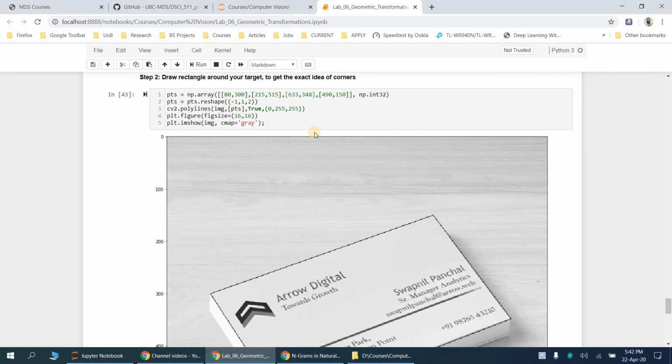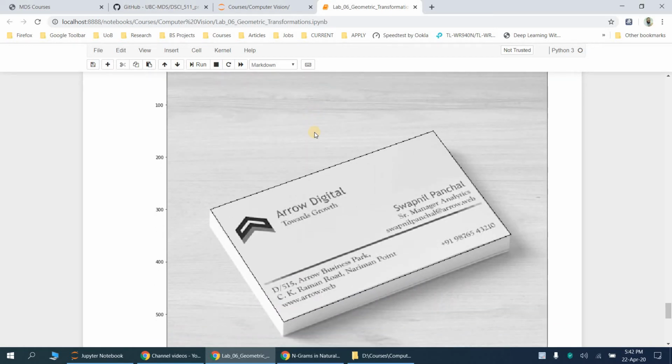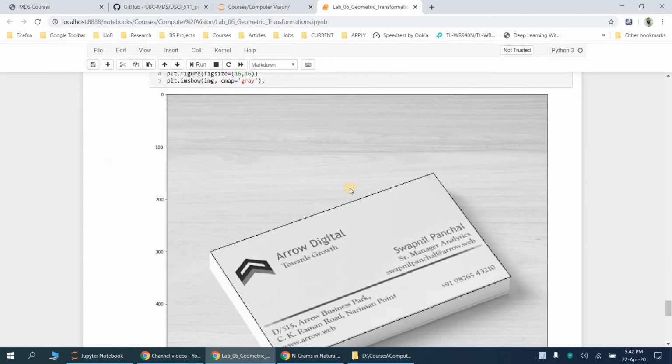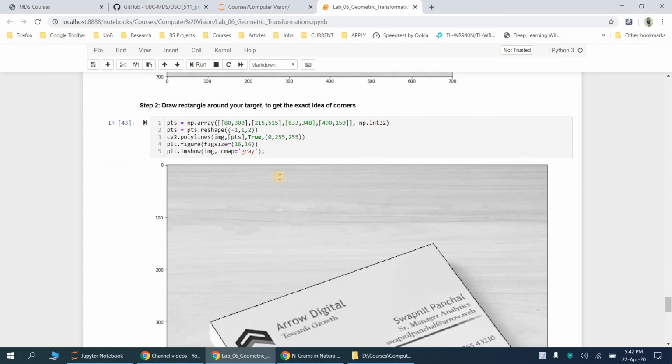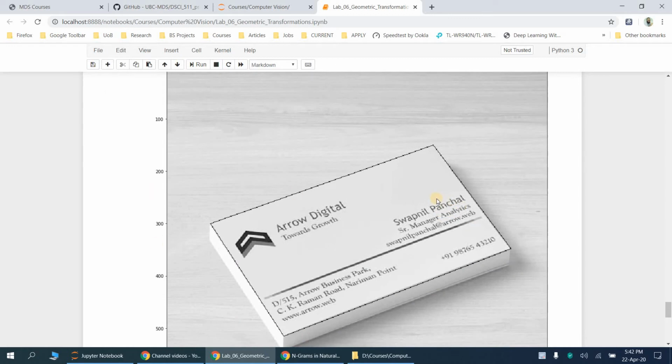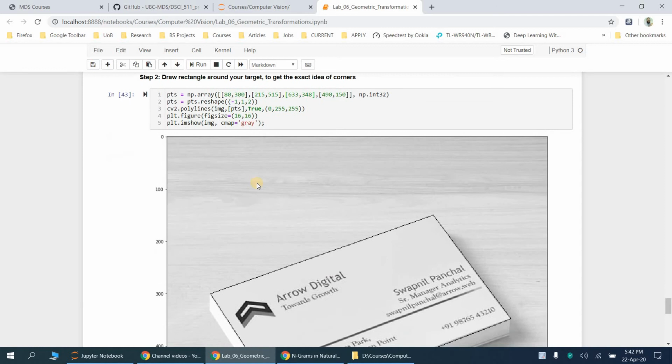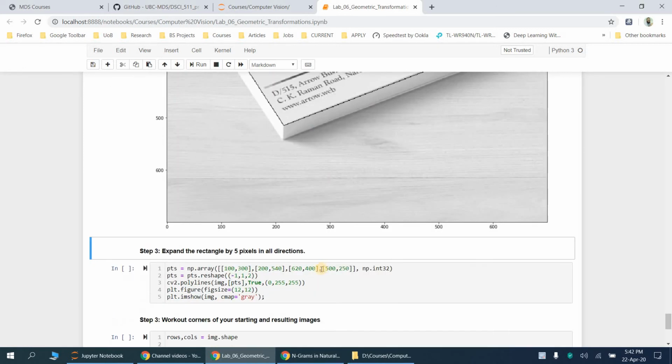So this is what you need. These are the four corners. You can always improve with time. So this is the second step. You have to draw the rectangle. So you have seen all this practice. With the time, with more effort, you will make it quite perfect.